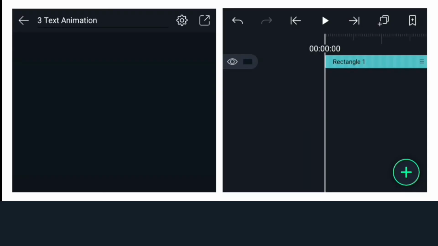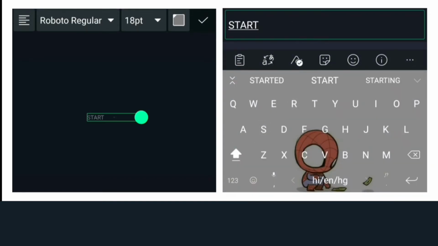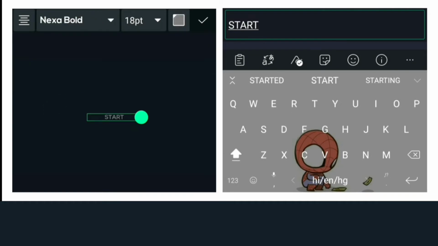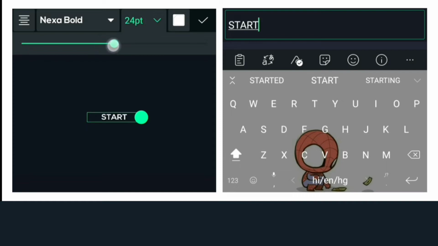So let's now make this text animation. I have come to the Alight Motion app. Then I write a text. After this, a bold font has been selected. Color white. Now the size of the text has been increased a bit so that you can see it better.